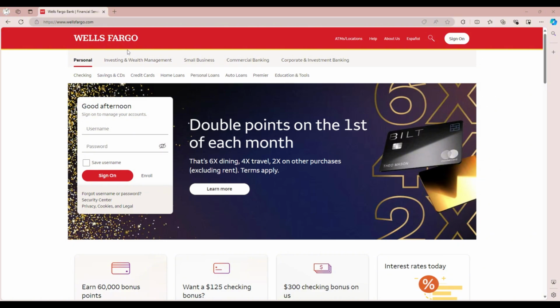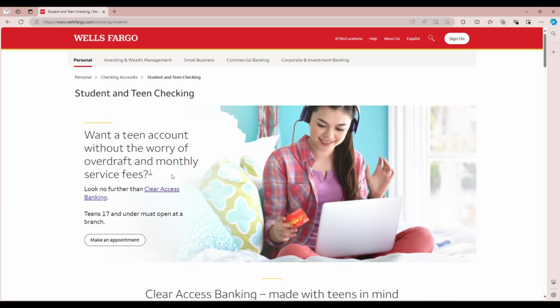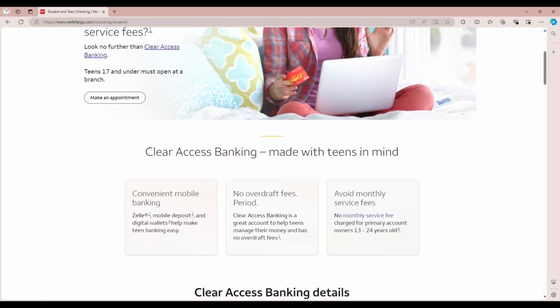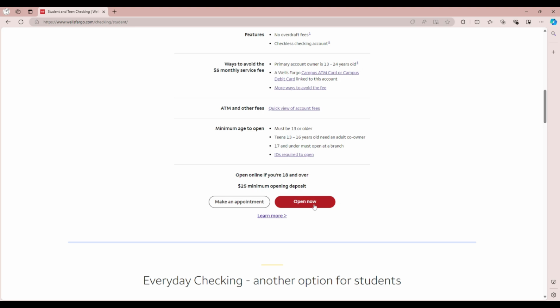On the homepage, look for the checking option or the type of account you would like to open. Browse through the available options, such as checking or savings account, and choose one that fits your needs. For example, you might choose a student or everyday banking option. After selecting your preferred account, scroll through the details and click on Open Now for the plan that you want.